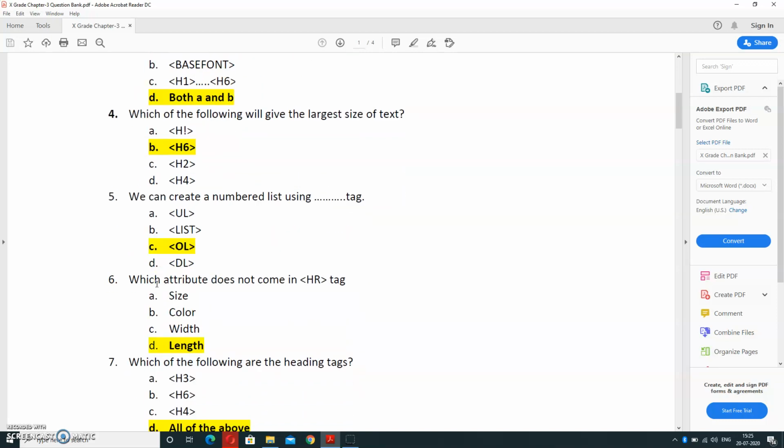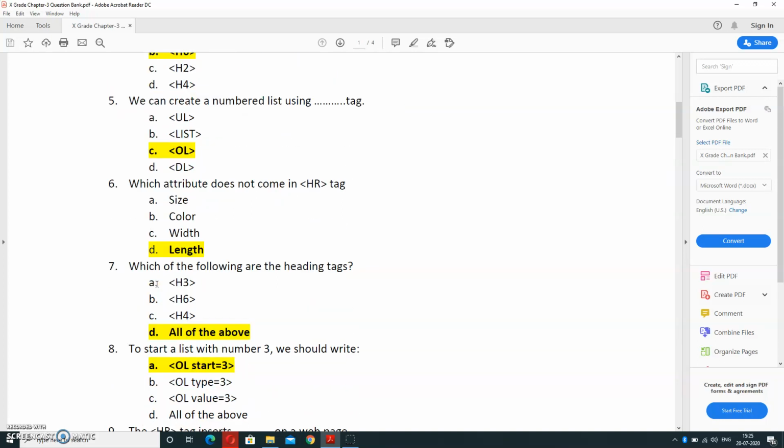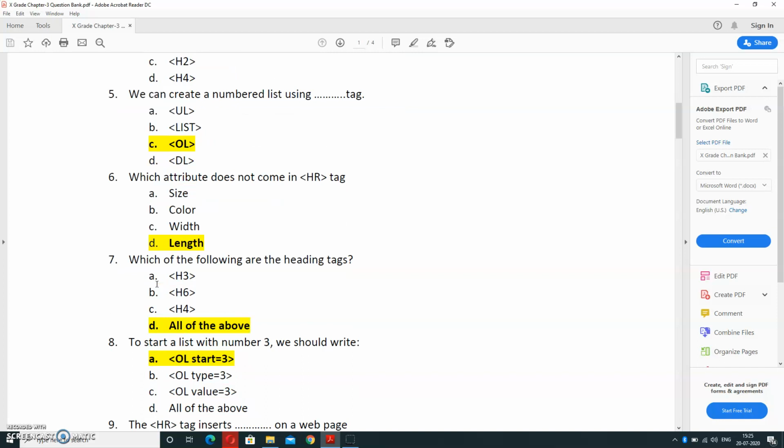Next part, which attribute does not come in HR tag? Size, color, width or length. Length never comes in HR tag. HR tag is your horizontal rule tag. Which of the following are the heading tags? H3, H6, H4 or all of above? The answer is all are the heading tags.